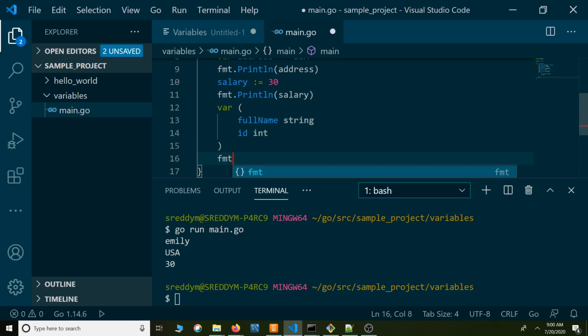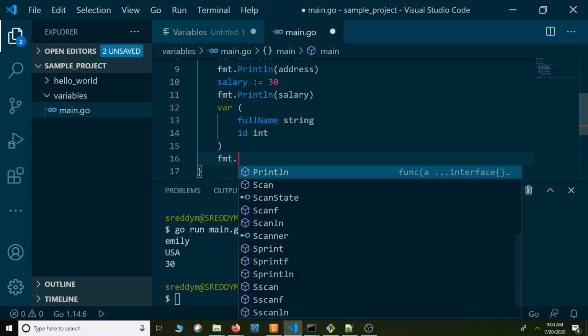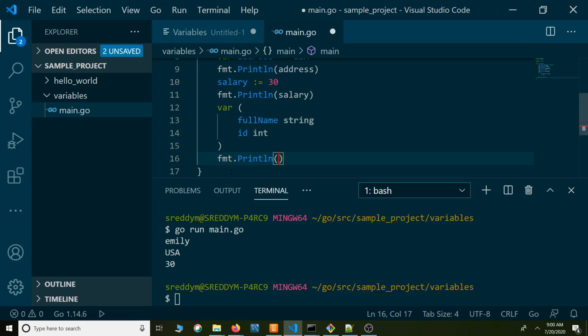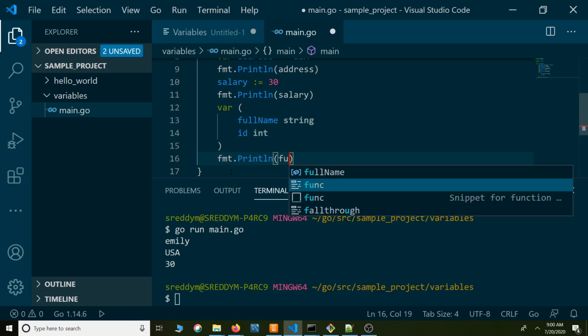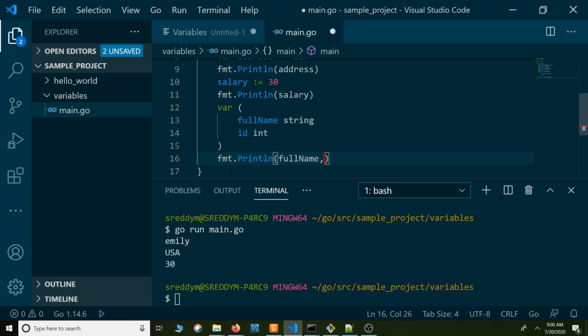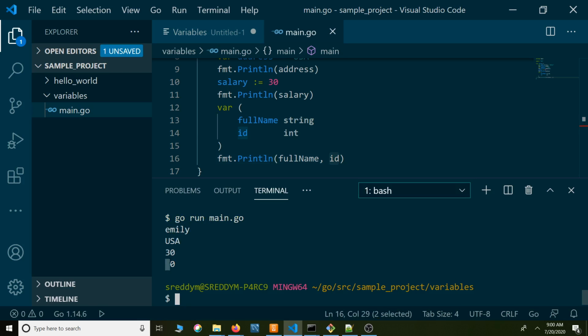I'll print these with fmt.Println, the two values full name comma ID. Save this program and execute with go run main.go. After 30, it will print full name and ID. Full name by default is empty and ID will be 0. 0 is printed over here.